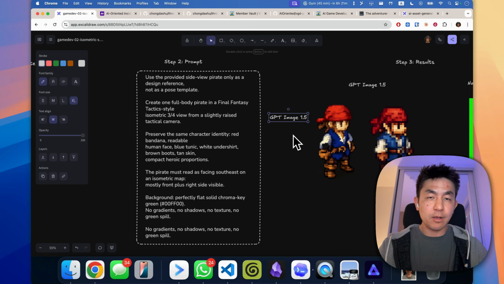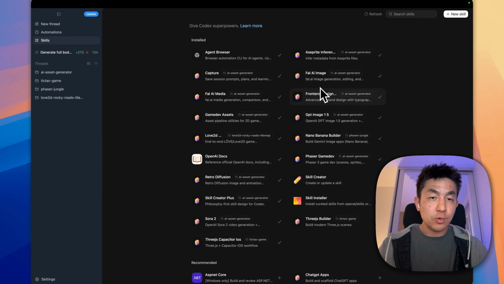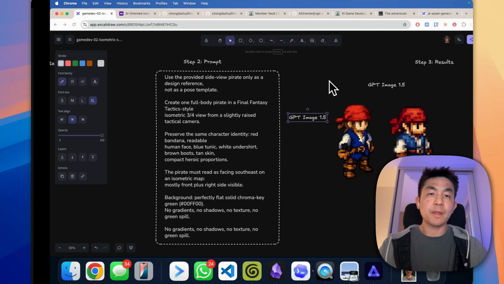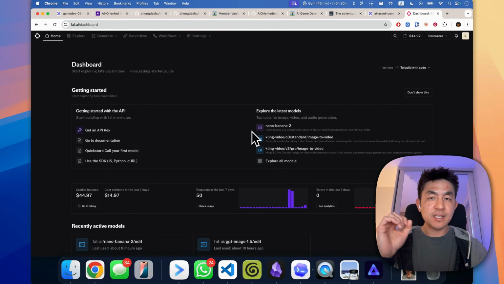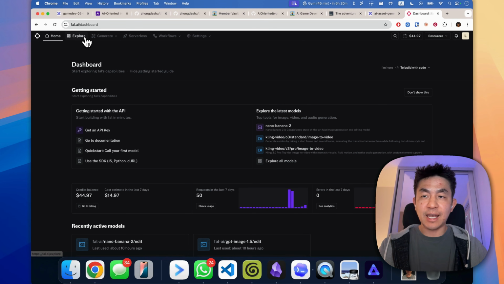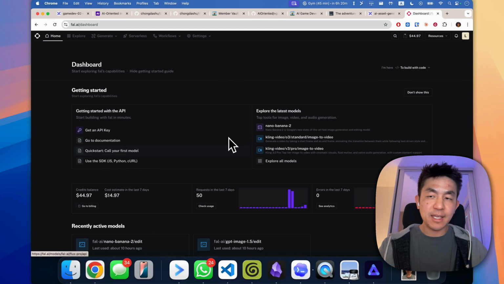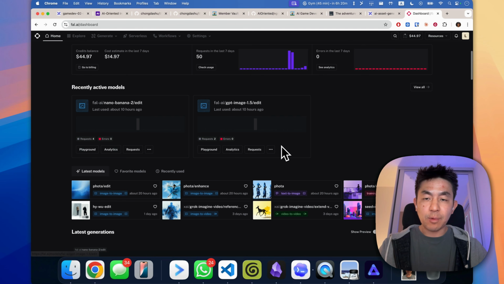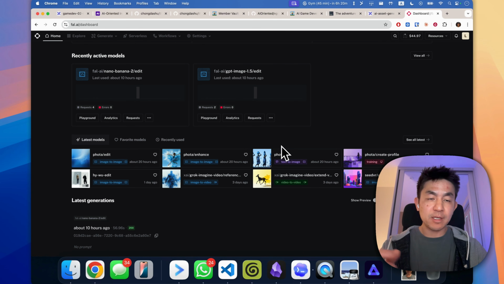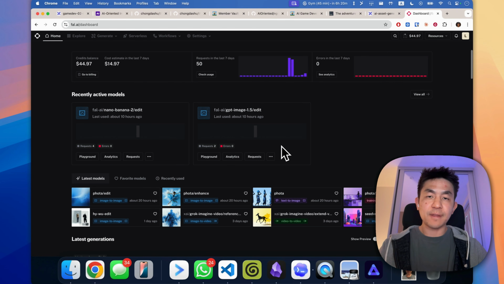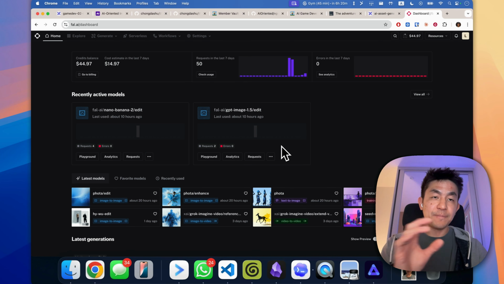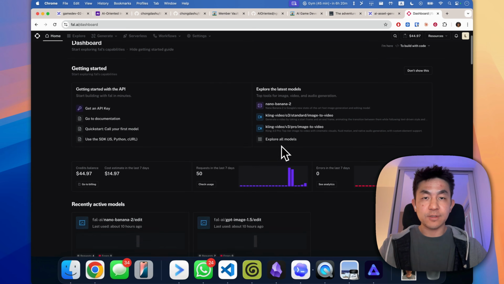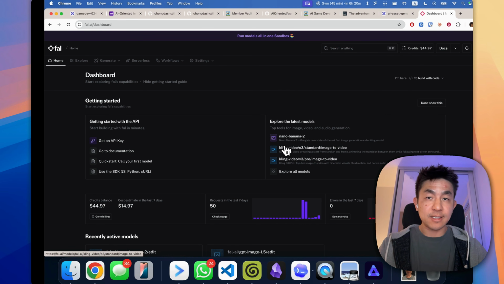I also created a new fal.ai image generator. If you're not familiar with fal.ai, it's effectively a site and service that allows you to make use of any of the image generation or video generation models using a single API. This makes it very easy whenever I'm doing experiments, comparing different models. It allows me to very easily tell Codex to switch between the models. So that's what my fal.ai skill does.